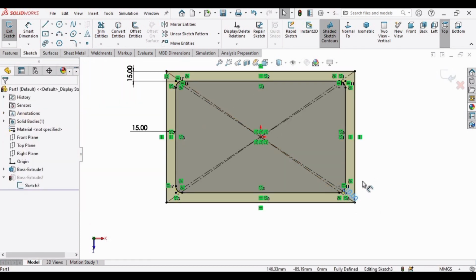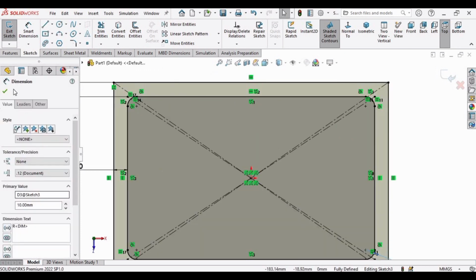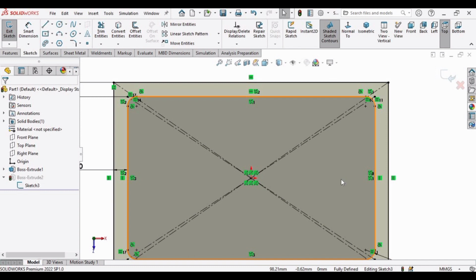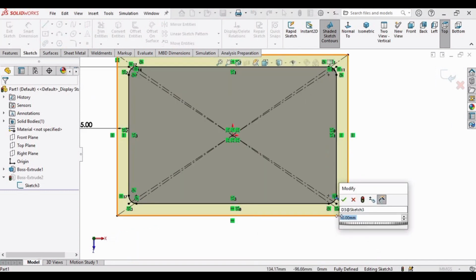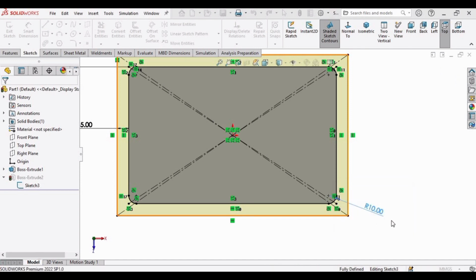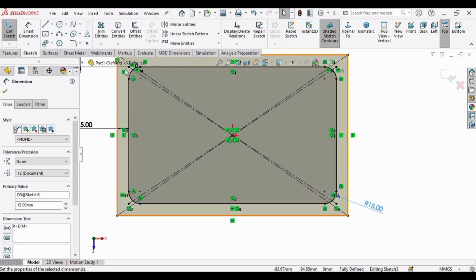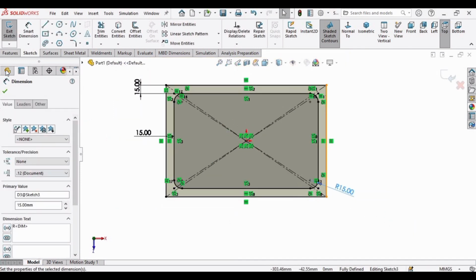Check this box and increase this radius, this one, increase this radius to 15. So basically this is the radius of the fillet. Now check this box.